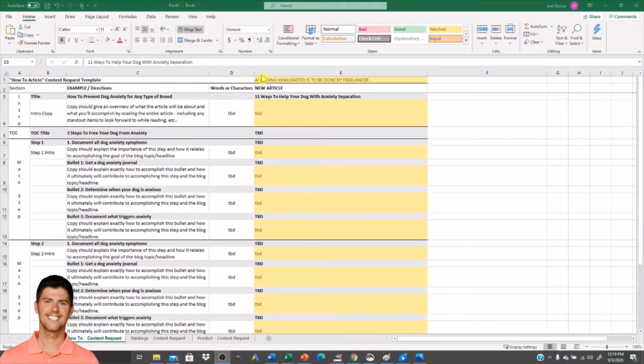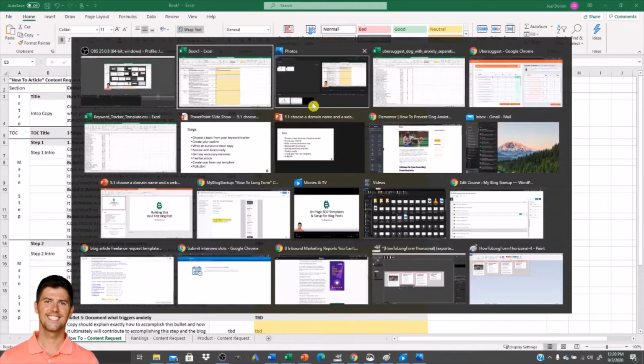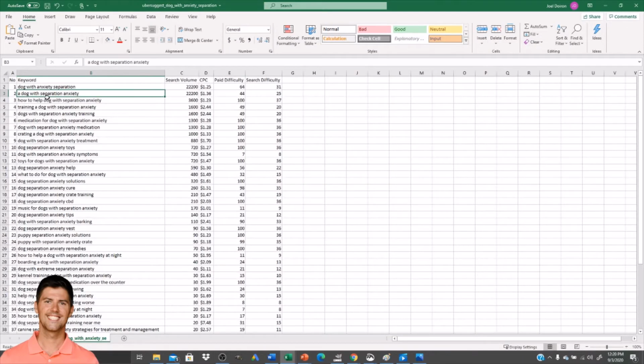But before doing that, I did see one little tweak I want to make to this title. I didn't want to use anxiety separation because I saw a better keyword and a better way to phrase this. If you notice, the second option is a little more lucrative. It's a higher CPC. People are spending a little more on it. The paid difficulty is less, and the search difficulty is less. But there's just one small change. Instead of dog with anxiety separation, it's a dog with separation anxiety. So I'm going to change my article to meet that.